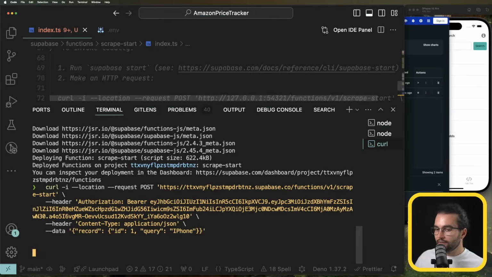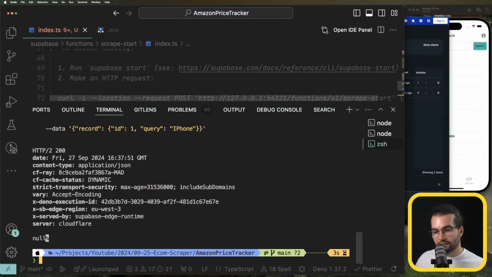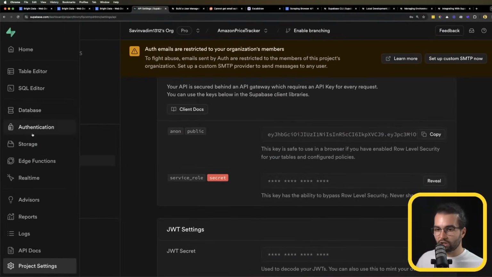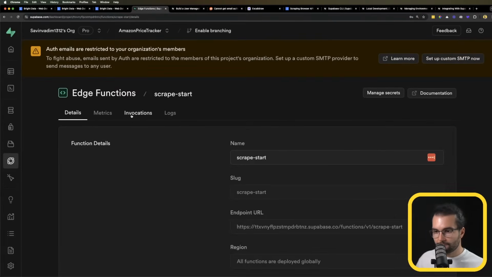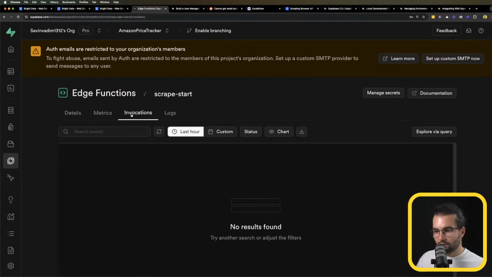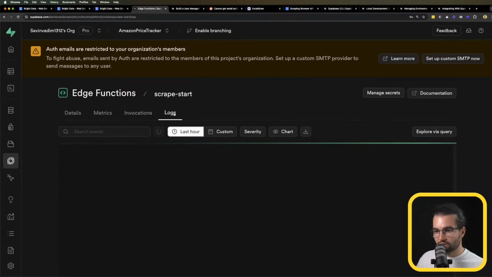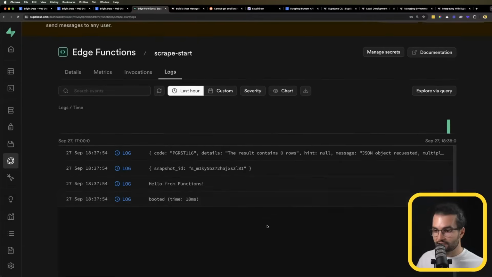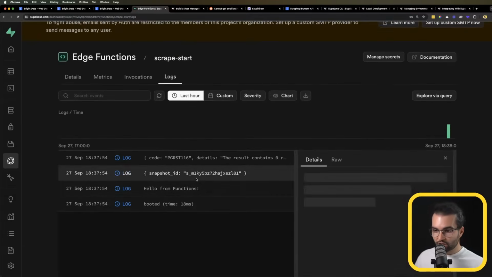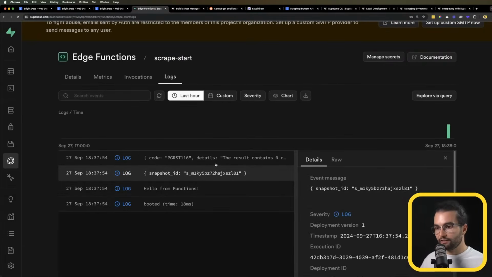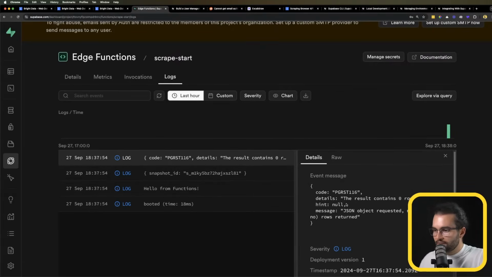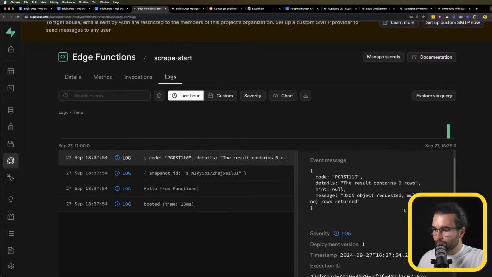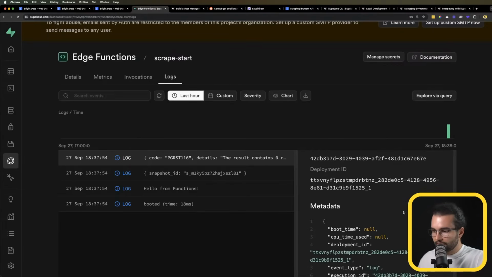Now let's try to copy it and send the request to our remote function. What's going to happen? It's going to invoke the remote function. It's going to give us null, which means that something went wrong. But we can go to our edge functions, to this function, invocation, no results, logs. We have some results, which is good. We have a log snapshot ID. It generated the job correctly, but we have here the results contains 0 rows. JSON object requested multiple or no rows returned.